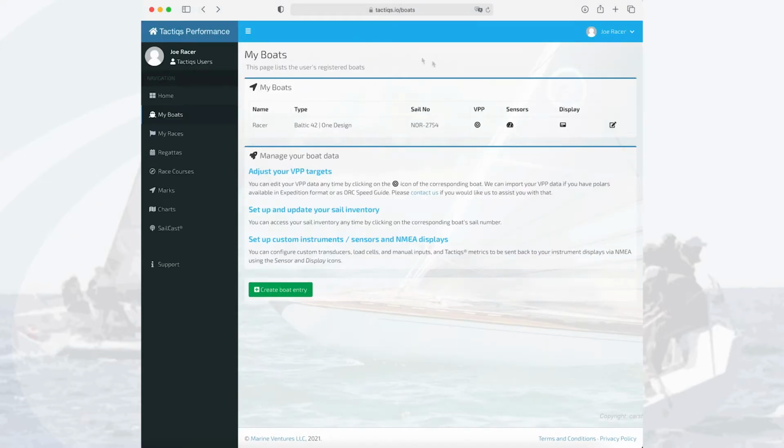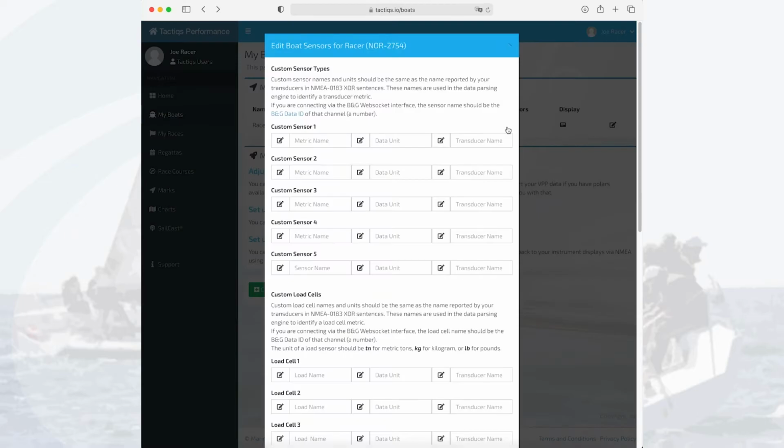The gauge icon lets you define custom sensors, also called transducers, to add specialty sensors such as heel or load sensors. The metric name is the display name you want to use for the sensor. The data unit is the unit you want to show in the live data display and the performance analysis pages. The transducer name is the name under which the sensor sends its data over NMEA 183. This is typically an acronym or short name such as HEAL or LOAD 1.